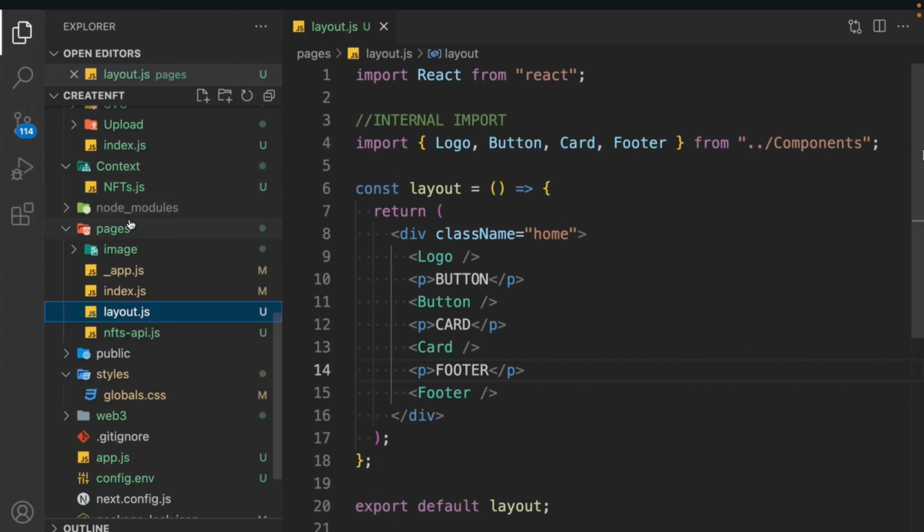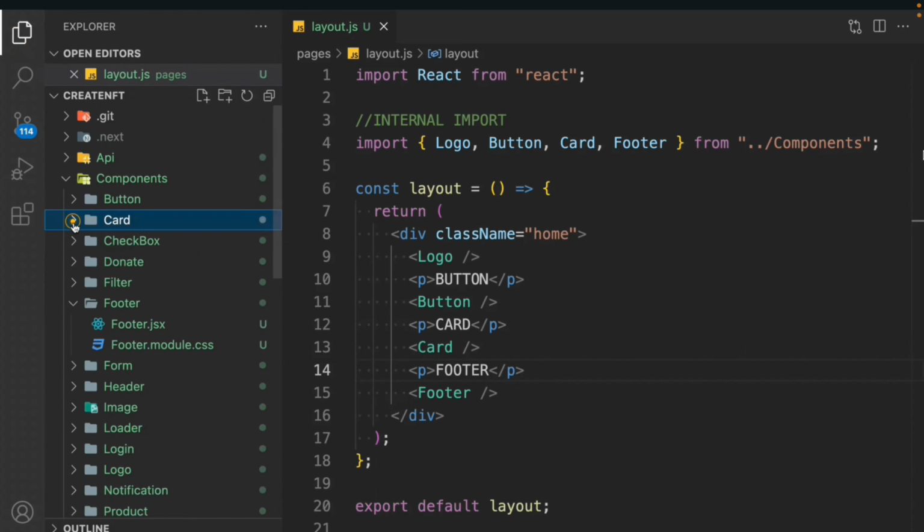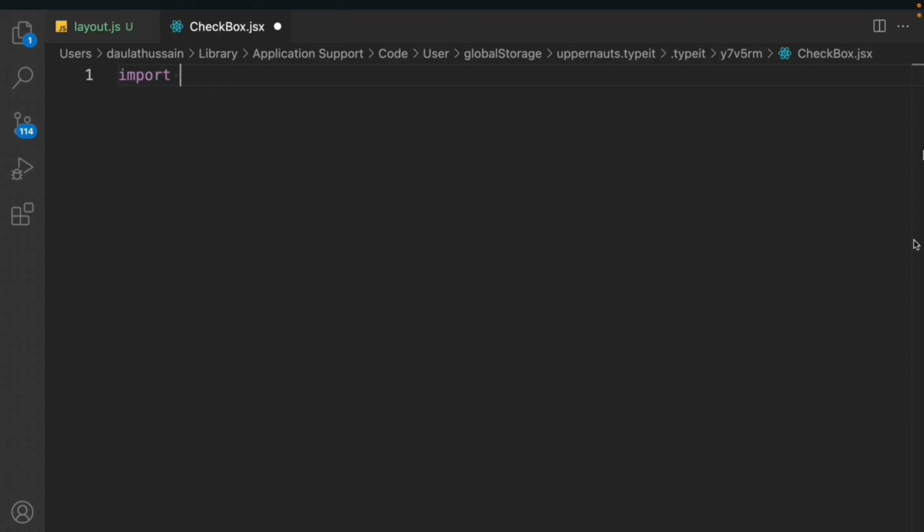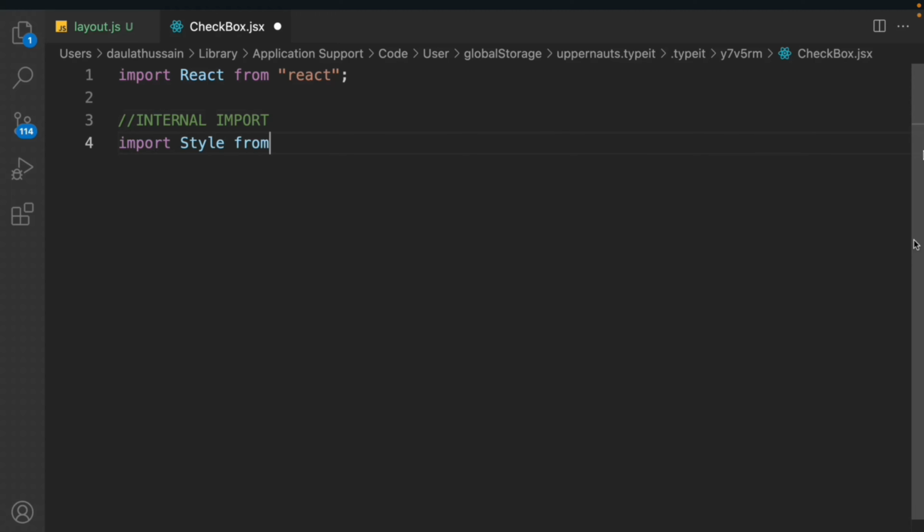Come back here, go back to the component. So we are done with the card component, we are done with the footer component. So let's work on the checkbox component. Let's click on that. We have to import a couple of things from React. So we need React, we have to do the internal import. In that we have to import the CSS file. Then we have to work on our checkbox.